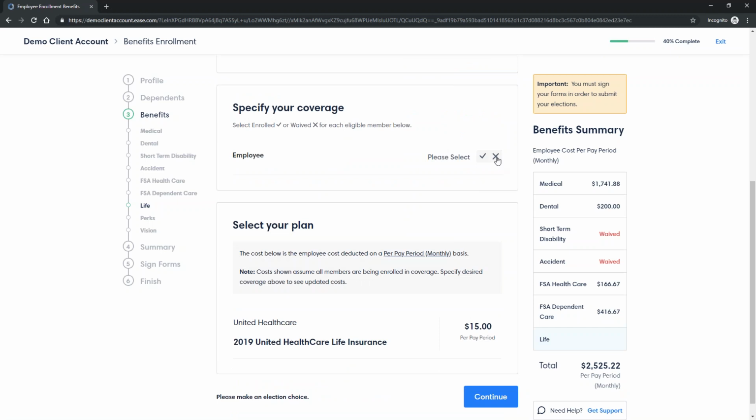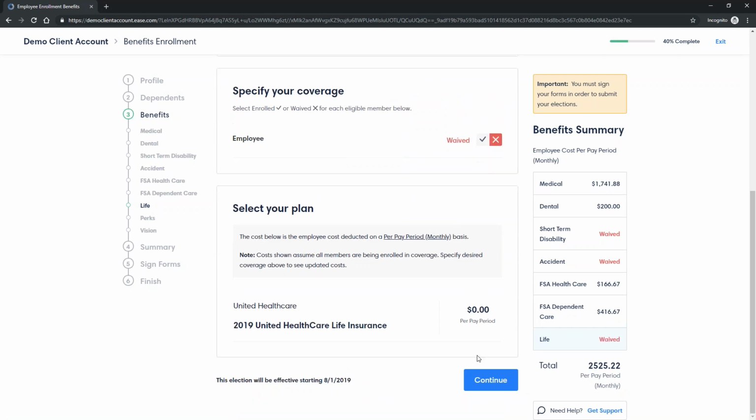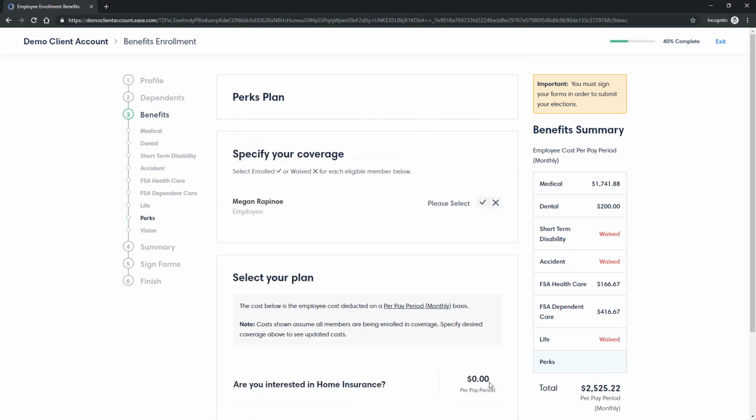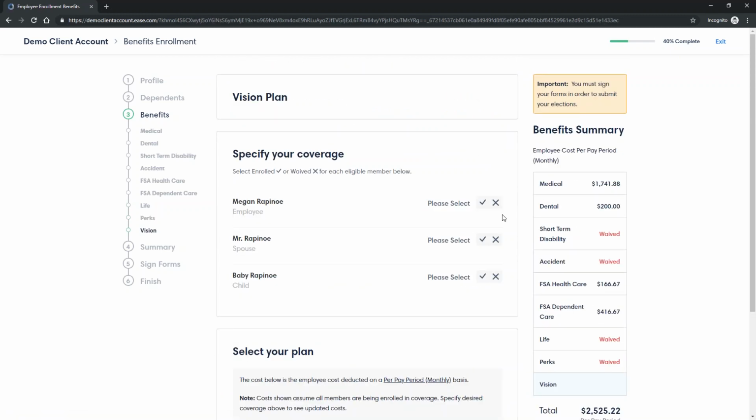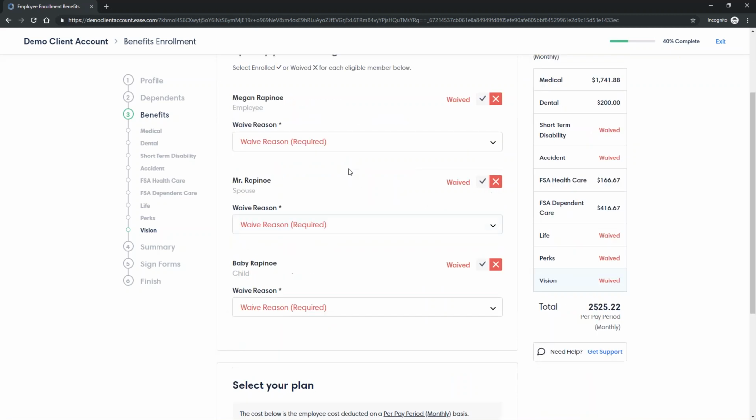We have our Unum life insurance. Let's go ahead and waive it. Perks plan we were playing with, I'll go ahead and waive it. And then vision coverage, again, we'll waive it.